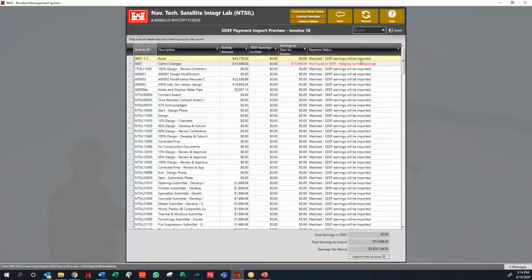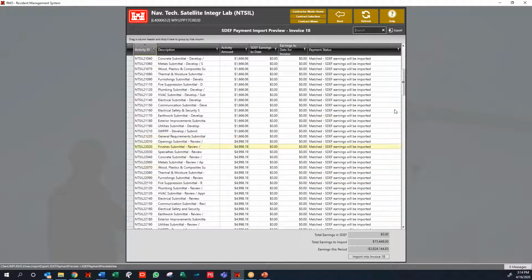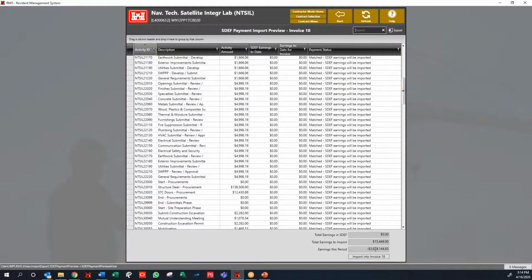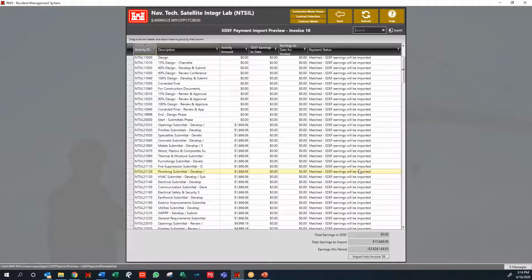So now down here, if this was all good to go, we had no red, we can import it into an invoice. Now we're doing monthly updates and we have everything labeled correctly. We select the right type of SDF. This goes right into our pay application process, right into an invoice, and it goes from what has just changed.